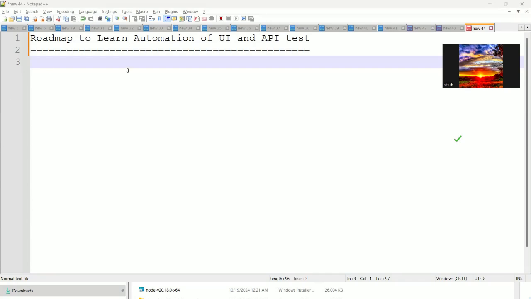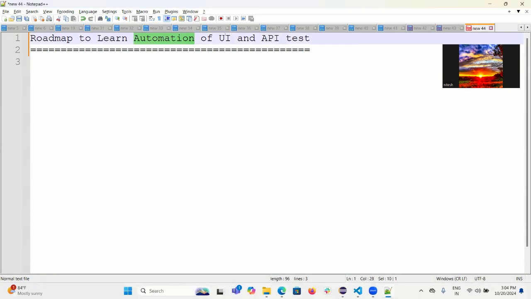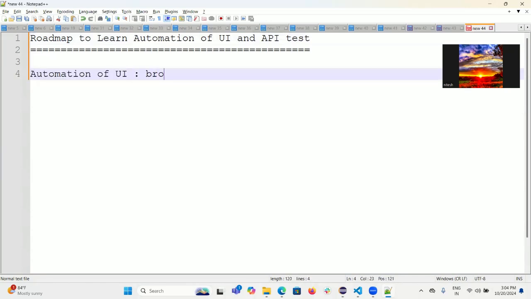Okay. So let's talk first about automation of UI. When we say automation of UI, it is generally the browser, or we say web app testing, web application testing, or whatever you can do over the browser. Fine.